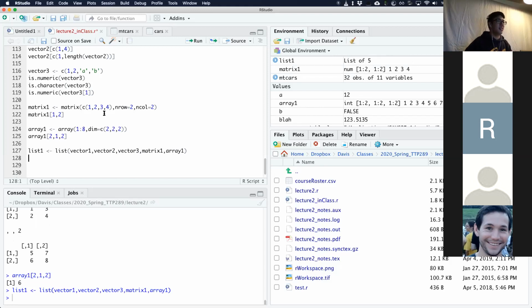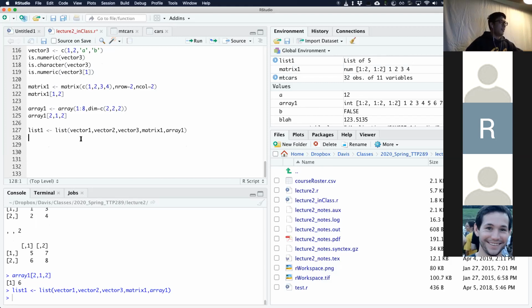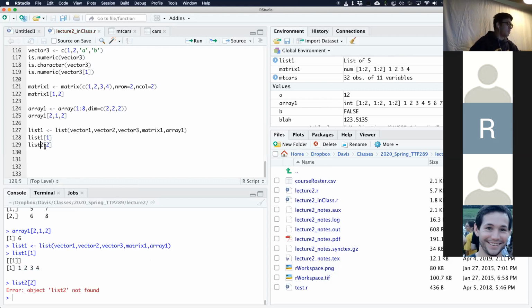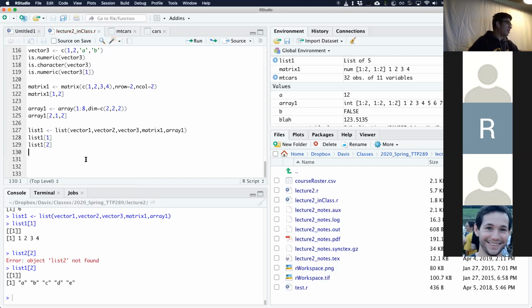So my list contains 5 objects, and each of those objects is whatever I defined before. If I wanted to look at vector 1, then I can do that. The first entry of list 1 is this thing, vector 1, which is 1, 2, 3, 4. I can look at the second entry, which I believe is the ABCDE. Oops, not list 2, list 1, entry 2, ABCDE.